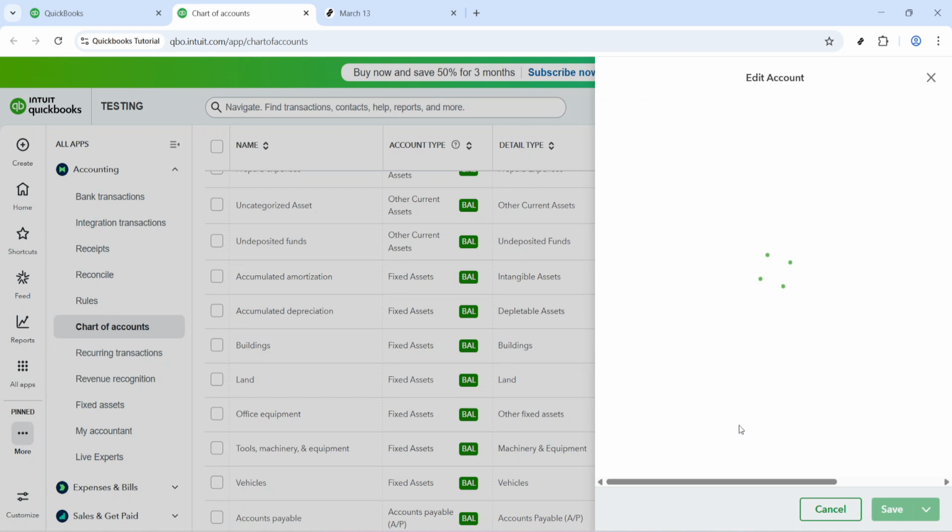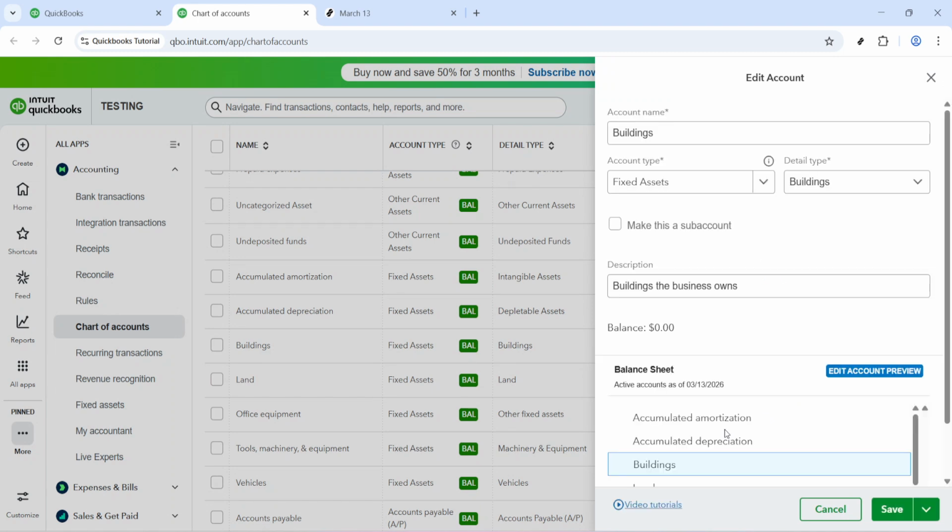Here, you can adjust the name to make it clearer, refine the description so your team uses it consistently, and if your company uses account numbers, confirm or adjust the number to match your numbering convention.